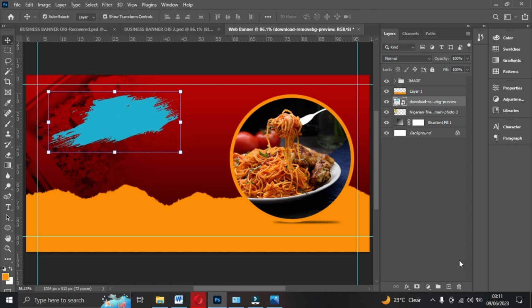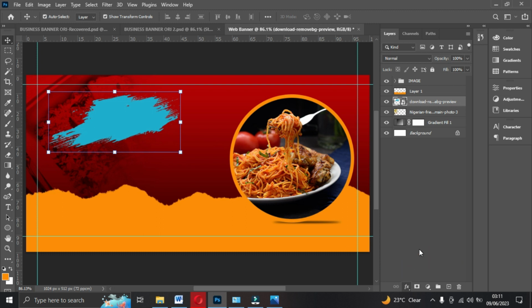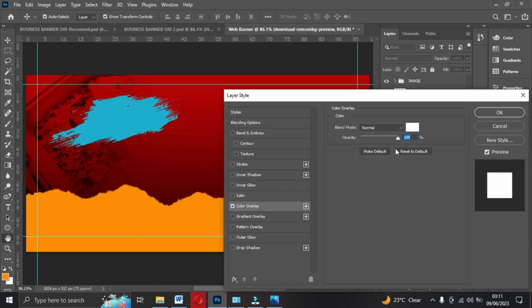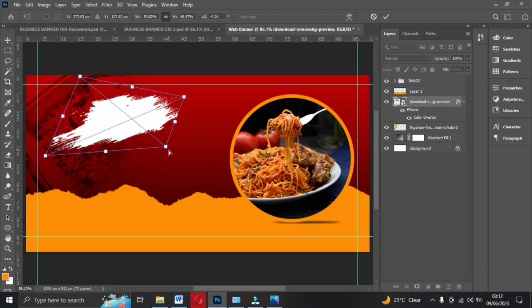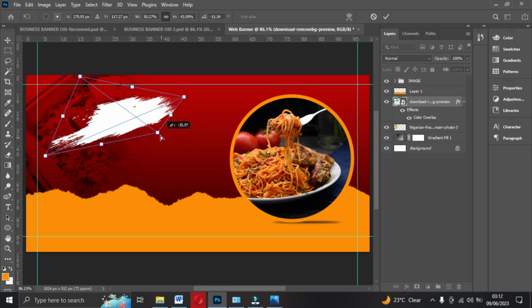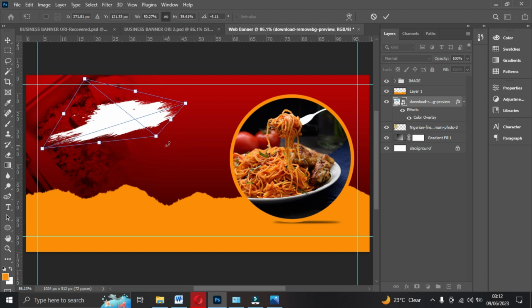Double click, then select your FX, make sure it is color overlay. We are changing it to white. Okay, yes, this is okay. So it looks too much for me, so let me reduce it like this, which I think is okay.